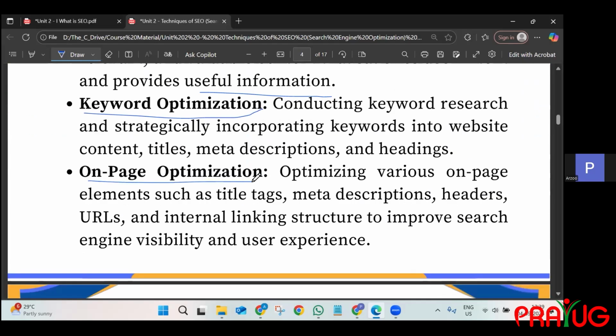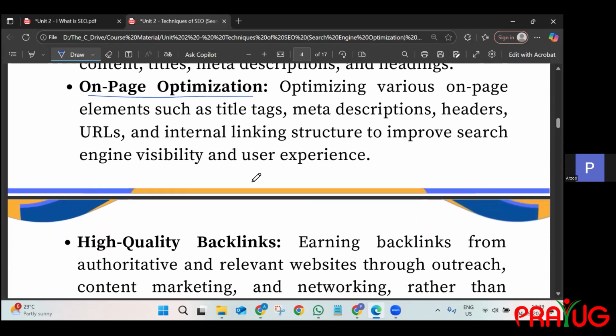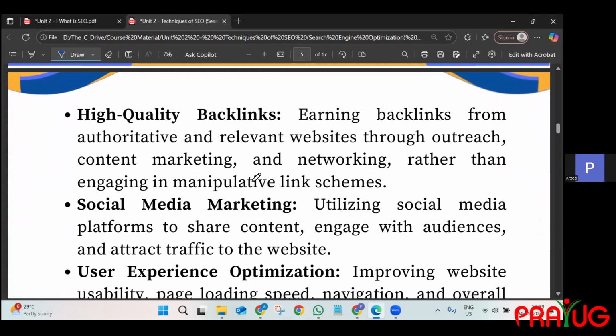Then we have on-page optimization. As we have discussed earlier, we have to focus on title tags, meta descriptions, headers, URLs, and internal linking, so that we can improve our website's ranking in the search engine and improve the user experience as well. Then comes high quality backlinks. We have to get good quality backlinks from websites which have good authority and are relevant to our content. We can do it through outreach, content marketing, and networking, rather than indulging in manipulative link schemes.